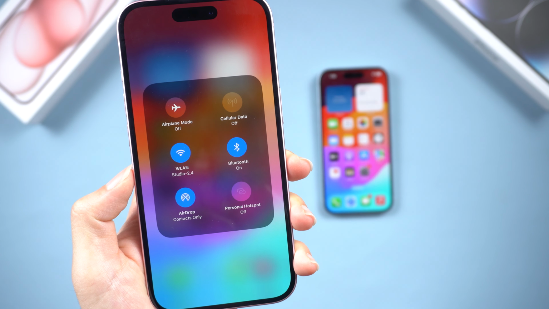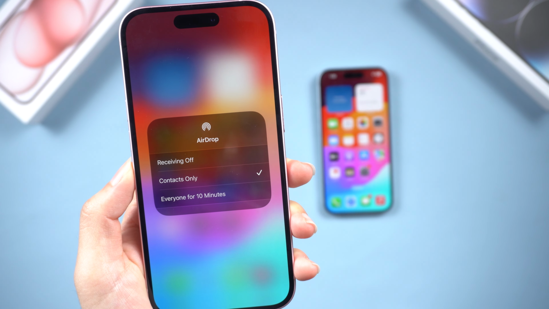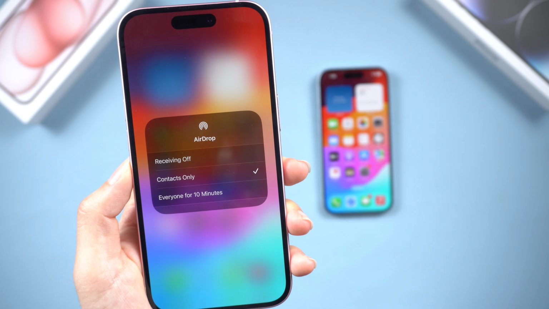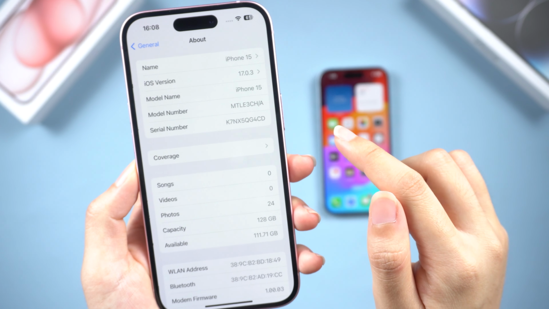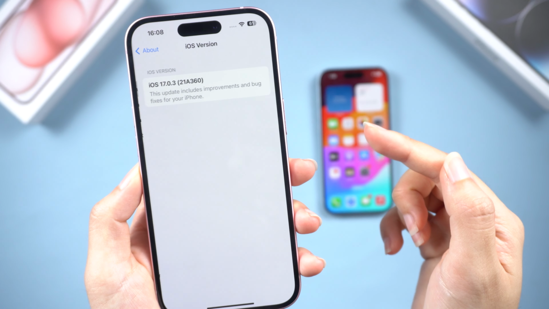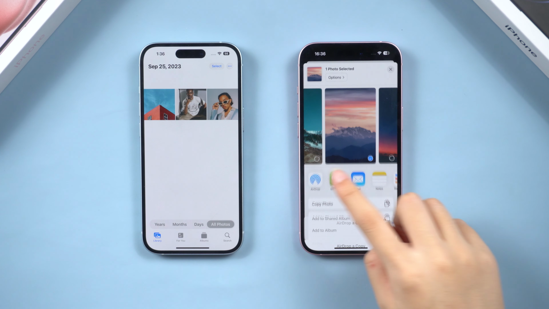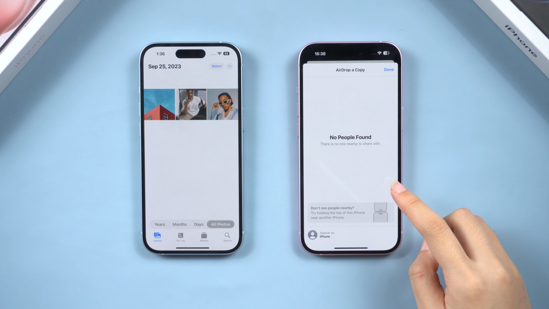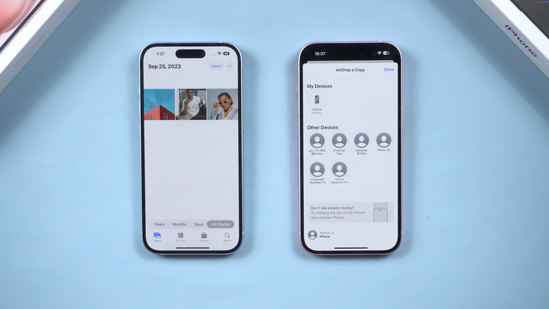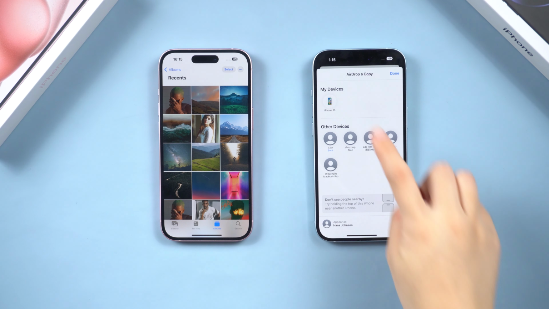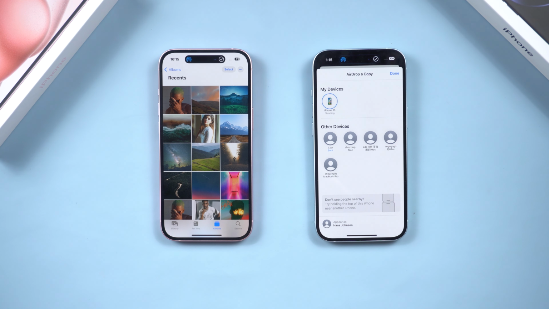AirDrop is a great way to share files and photos between Apple devices wirelessly. But this is not a perfect function. After updating to iOS 17, many users have reported issues with AirDrop, such as the inability to detect nearby devices, failed transfers and slow transfer speeds, and AirDrop notifications not showing up. No worries, I've found some simple ways to fix it.